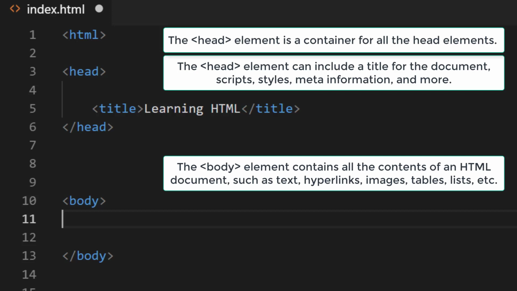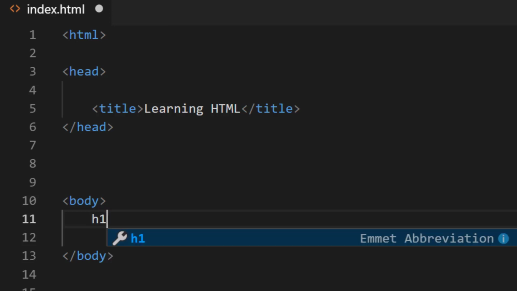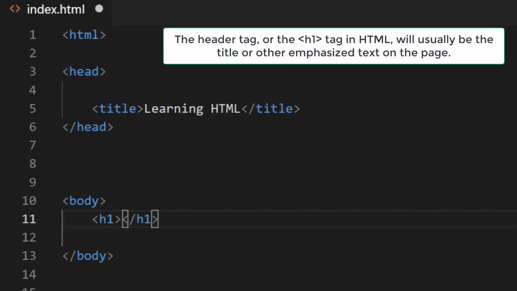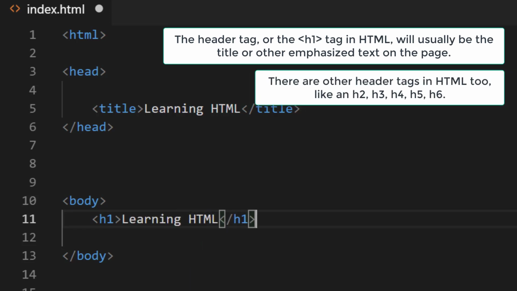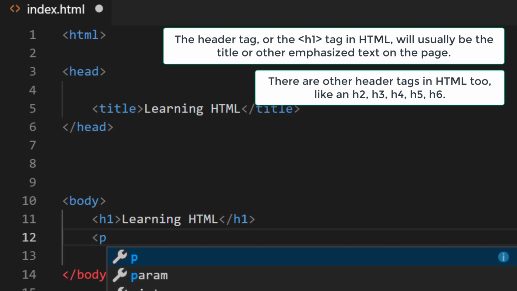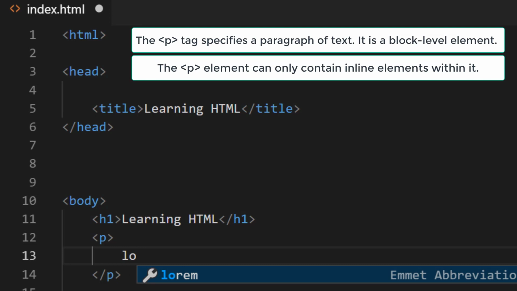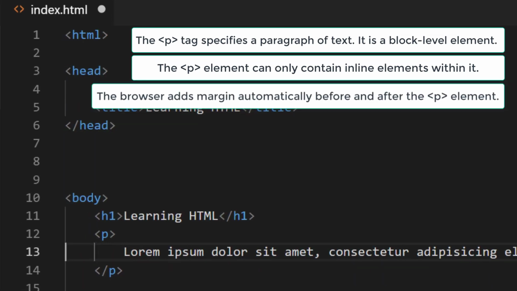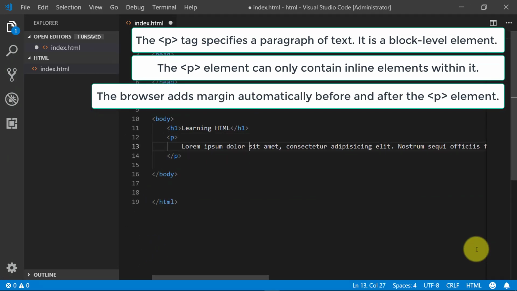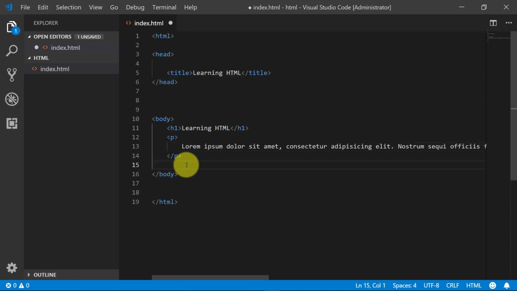And we will start body with the tag h1, meaning the heading. Learning HTML, and P for paragraph, and here I will type lorem and then press enter and it will generate random text. So these are the tags that we have.